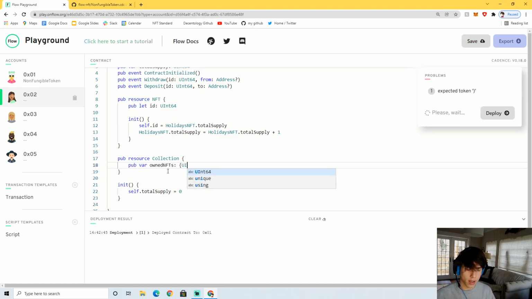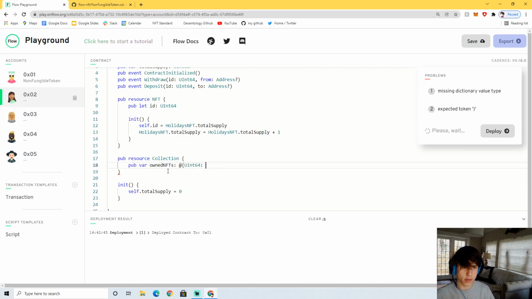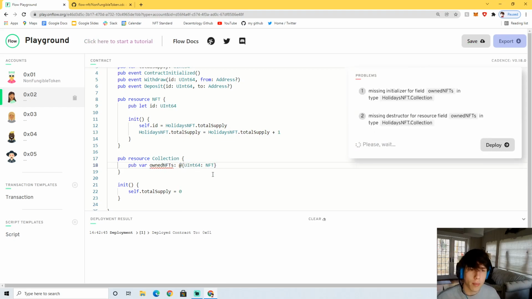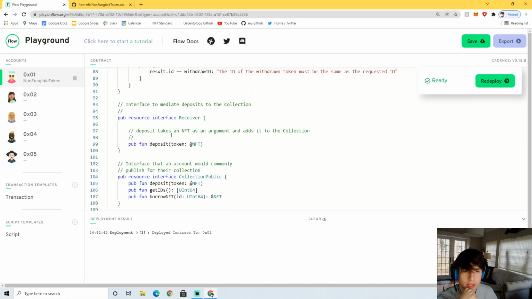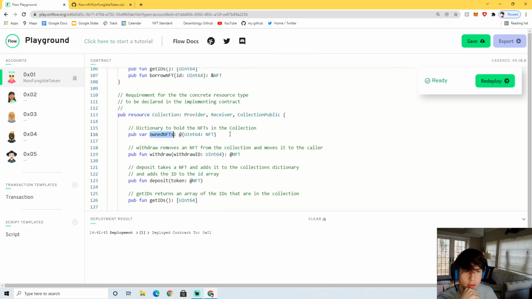And, oops, I cannot type. This is going to be down here. So a UInt64, and this is going to map to an NFT resource. And we know that any NFT collection must have this ownedNFTs variable here, and we have to name it this, right? Because if we go to our standard, you'll see that it is named that as well, so ownedNFTs. So we're pretty much just copying this line right here.